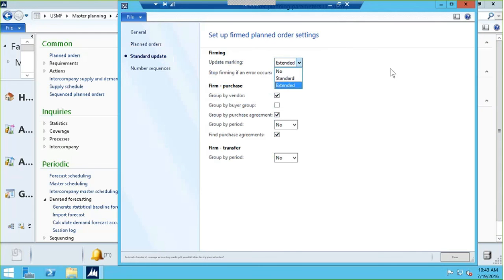We had many discussions over the last 10 years, and I'll tell you a few stories. The first thing that people thought, and I would totally agree, I was thinking the same thing, is that this is truly a parameter for the module master planning. If I say update marking, when anybody firms in my company, it will be extended.